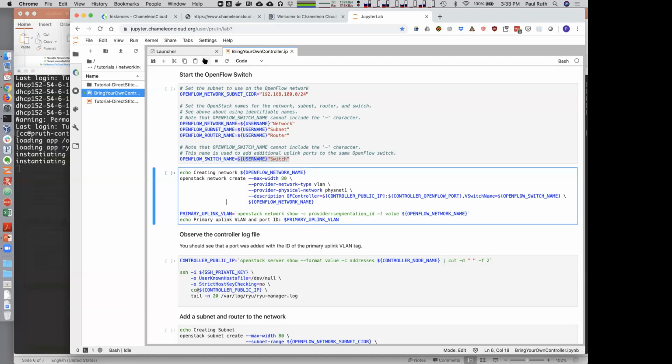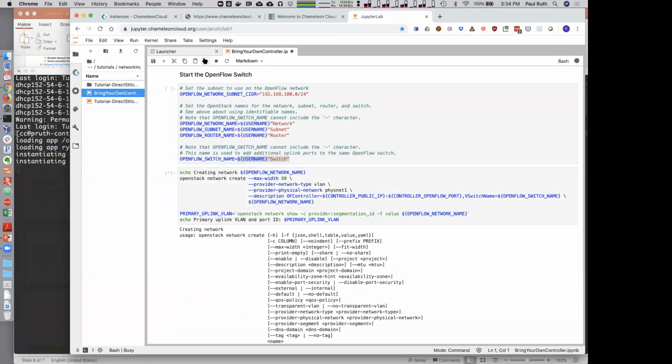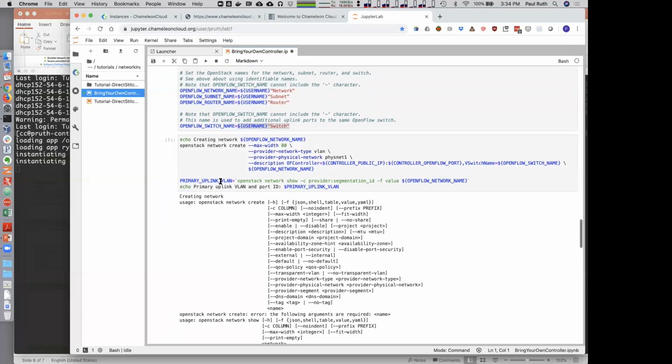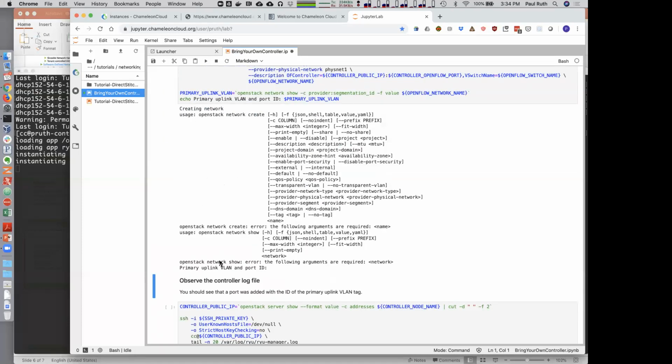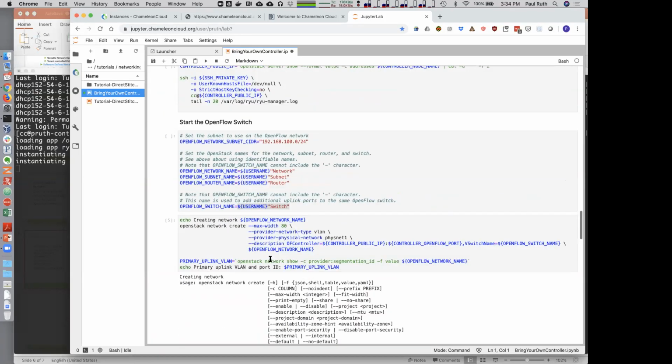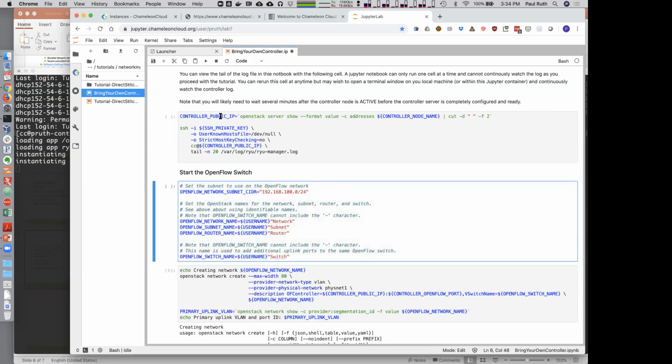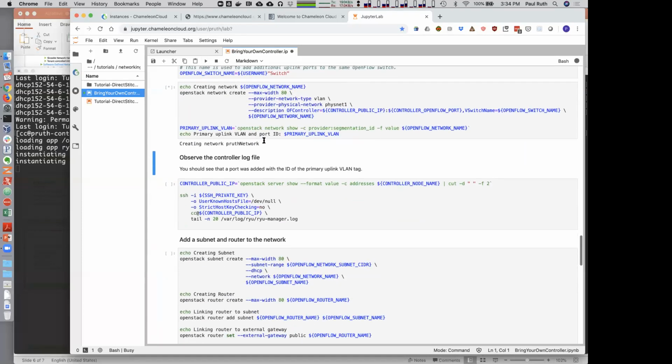So let me go ahead and just run this. And so now it's creating the network. Why did it not work? Is it because I tried to do things? Oh, it's because I didn't run this step first. You've got to run all the steps. If you don't run all the steps, it won't work. I didn't run the first step to configure my switch names and things. All right. So now it should work, and it's going to create the network.